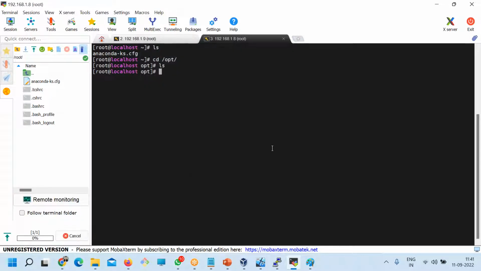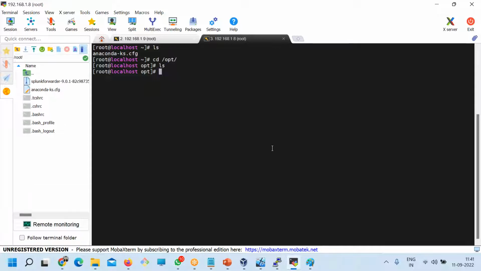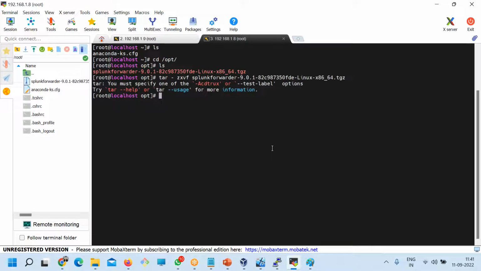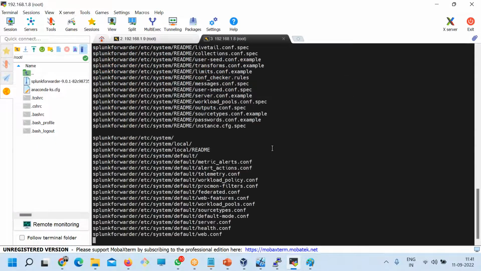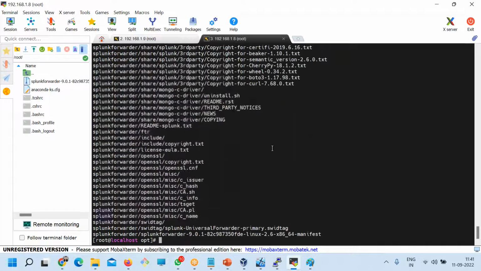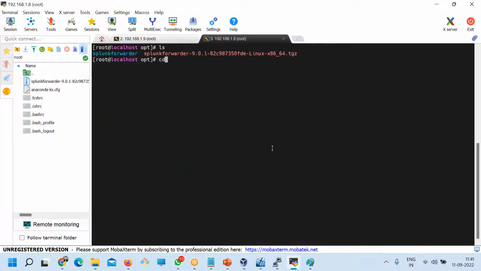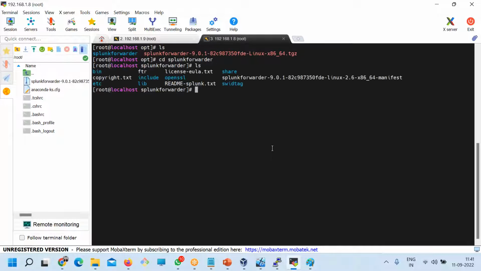Done. So move the forwarder Splunk to opt. I like opt locations, so this is the one, tarball, tar -zxvf Splunk, spelling mistake I guess, yeah, and done. This is the forwarder. Okay, now go to the Splunk forwarder.